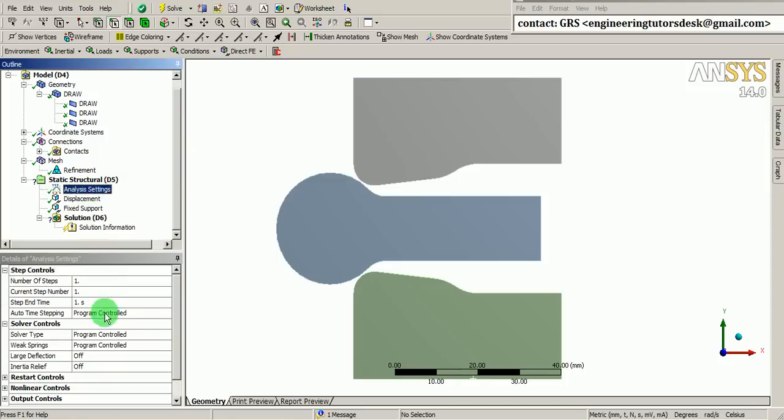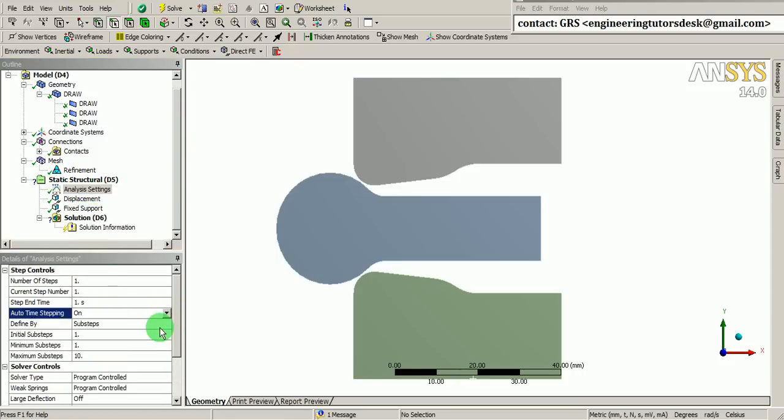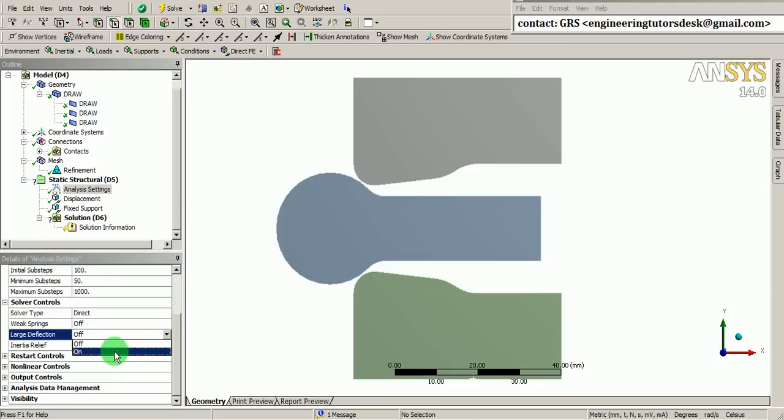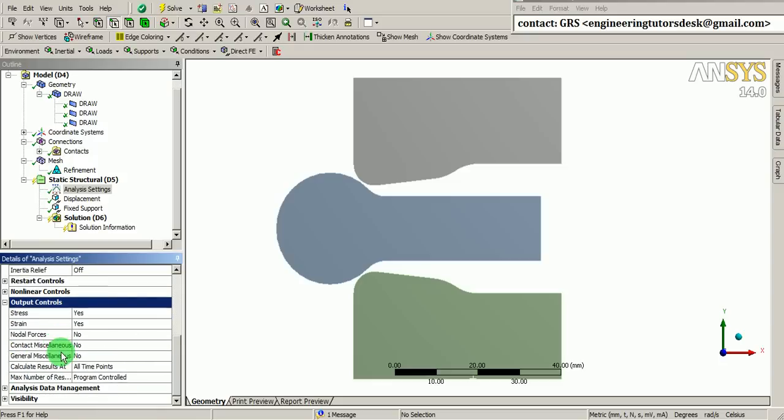Under the automatic time stepping, pick on and enter the initial sub-steps as 100. Enter the minimum steps as 50. Enter the maximum steps as 1000. Select the solver type to be a direct solver. Select the weak spring to be off. Enter the large deflection as on. Under the output controls, pick on the nodal forces to be yes.